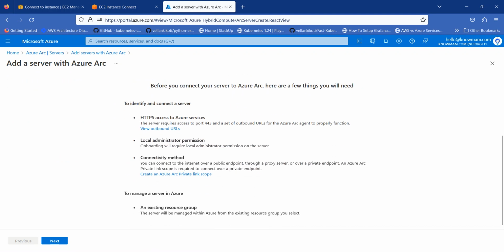So it is showing me some conditions like you need to have HTTPS access to the Azure service. So in EC2 from AWS, you need to allow port 443 and you need to have administrator privileges. So that's all, nothing more. So these conditions I'm already satisfying. So I'll click on next.